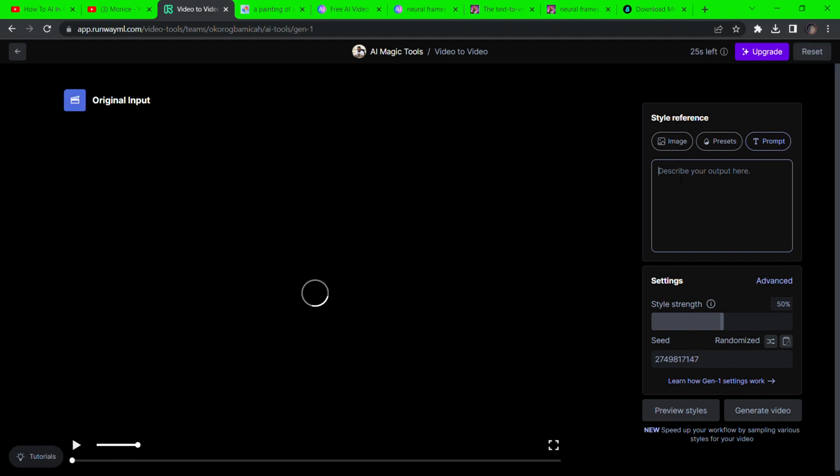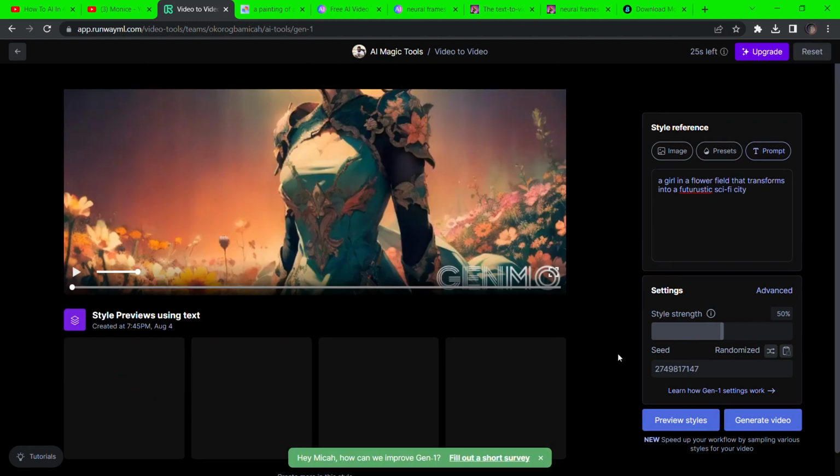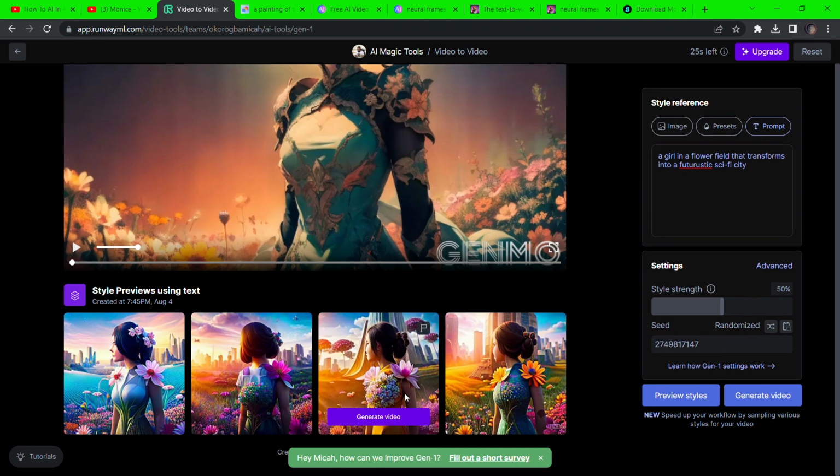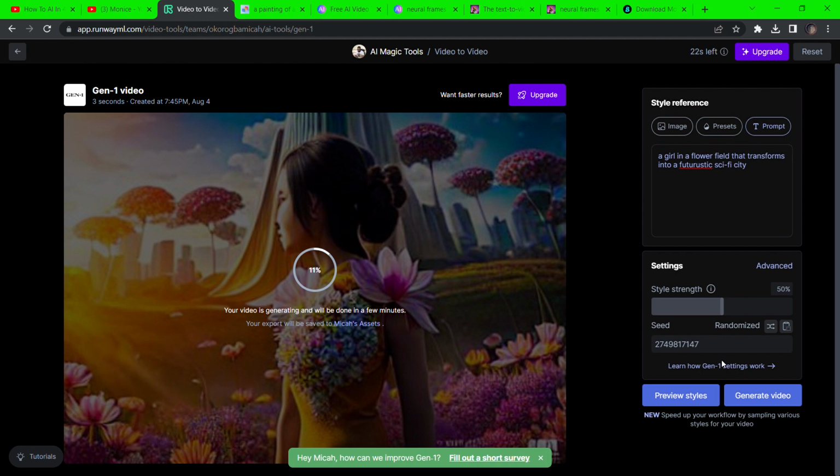You'll get 4 previews for you to select the best that describes what you're going for. I like the third, so I'll click on Generate Video for it to generate.